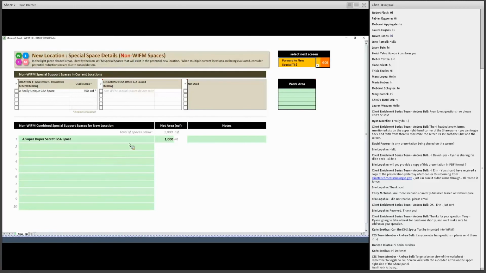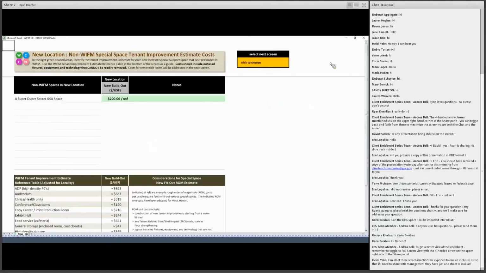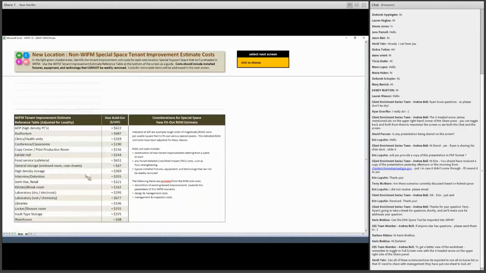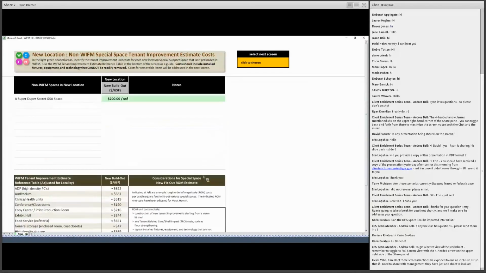So then what happens after that is once we put this in, WIFM needs to know what the tenant improvement cost is for that super duper secret space, just like before. We will put in a value here for a new build out at that location. And then I also have a reference table just like before to help the user find out which one is the closest to it, and it also indicates the inclusions and exclusions of that number.